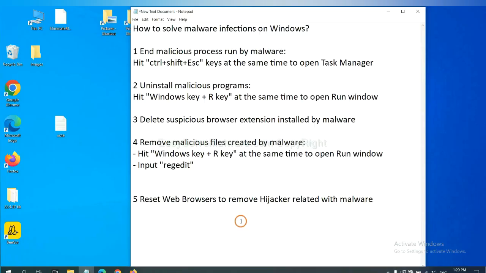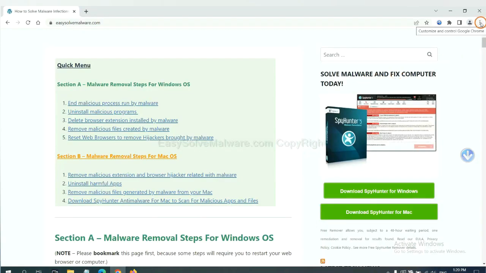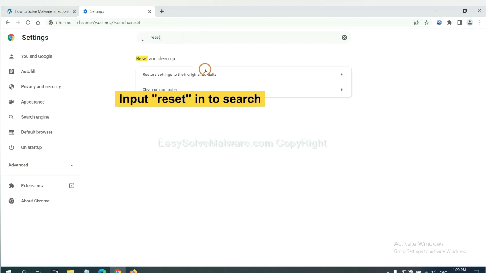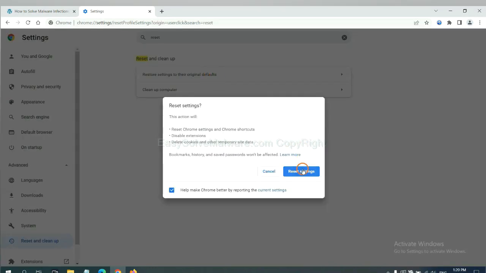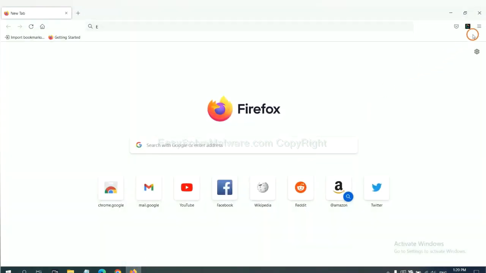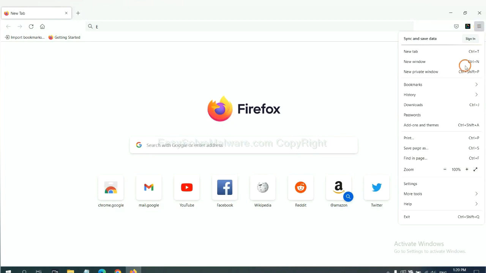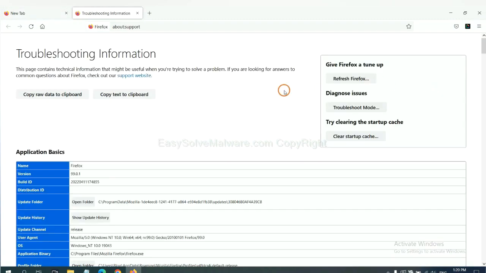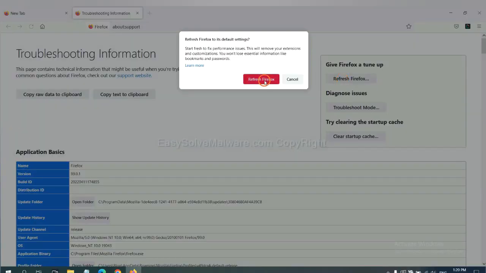The final step is to reset web browsers. On Google Chrome, click Menu, click Settings. Input reset. Click here and confirm these settings. On Firefox, click menu. Click help. Click here. Now click refresh Firefox and click here.